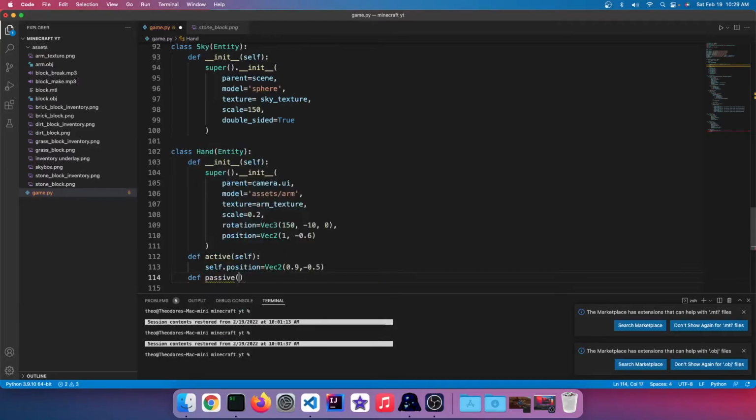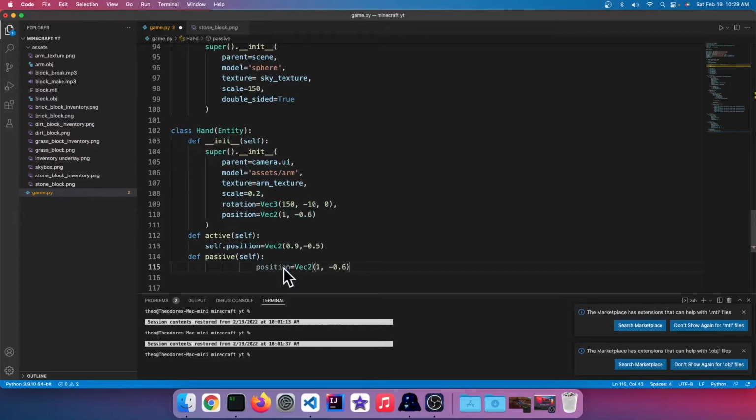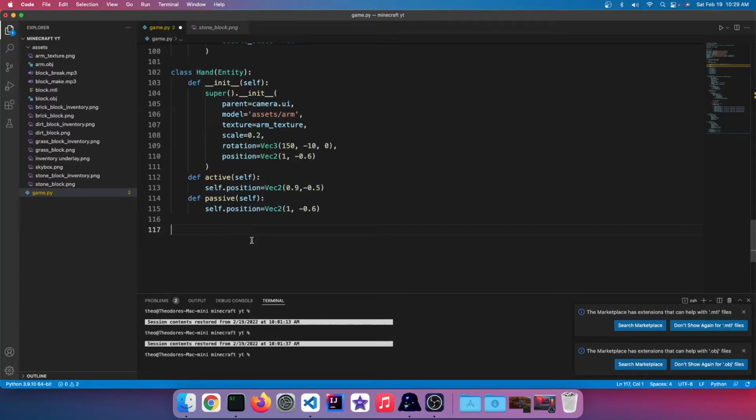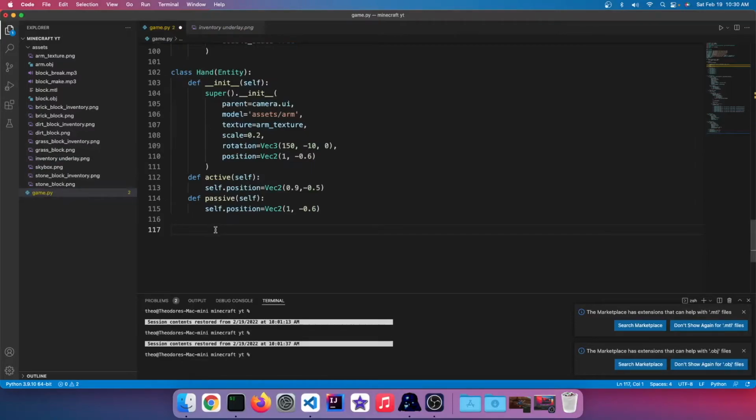So passive is equal to, the position is actually the exact same of what it was before. So you can just go like this. Except this time, since it would treat position like a local variable, you need to go self.position. Okay, so that's it for the hand class. And the last thing, we need 2 more classes. One is going to be the underlay, which is actually this for the hotbar. So we'll go def inventory.